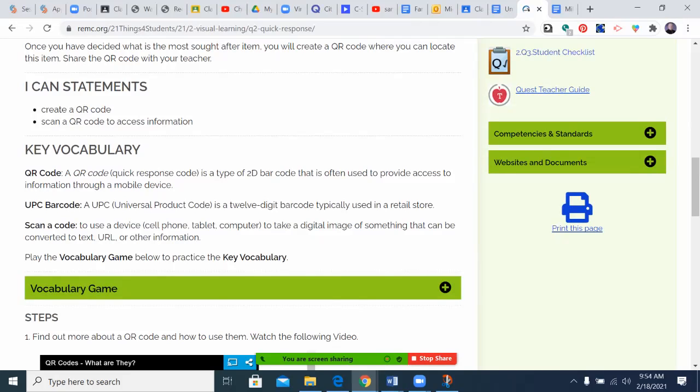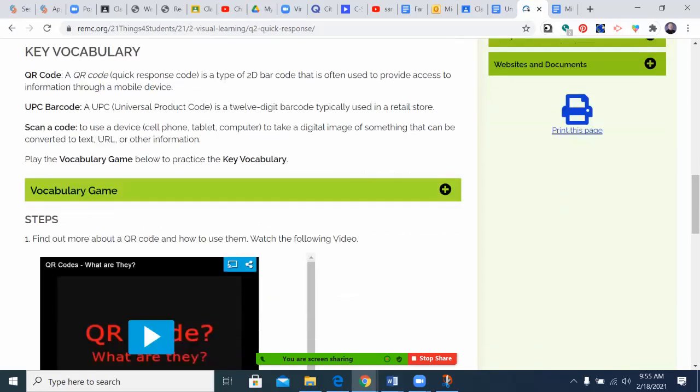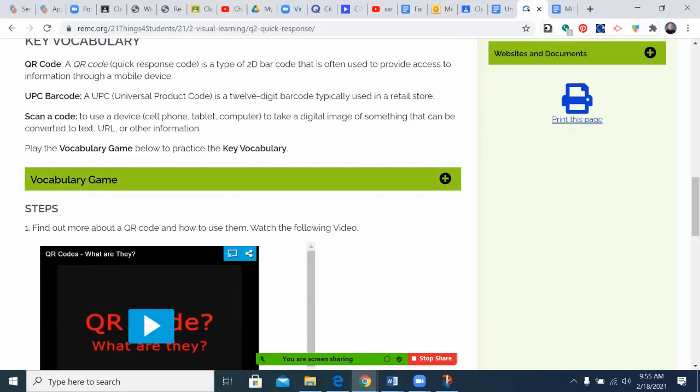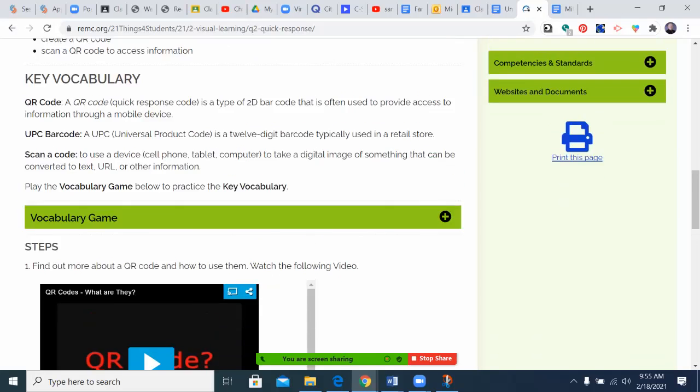And if you pick up something near you, it's the scan code right at the back and the bottom. You see a lot of these at grocery stores. That's how they scan the price, because that code will match up with an item and a price. To scan a code is to use a device, a cell phone, tablet, or computer, to take a digital image of something that can be converted into text, a URL, or other information. You'll also play the vocabulary game below to practice the key vocabulary.